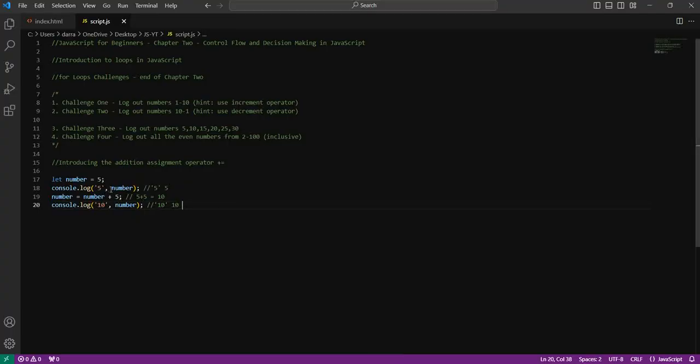Right, let me just delete that and make it a bit more concise. So really what I'm showing you is that we can keep adding 5 by just typing out the name of the variable, since we've already declared it. So number is equal to number itself plus 5, and then that would give you a value of 15. But there's actually another way of doing this.